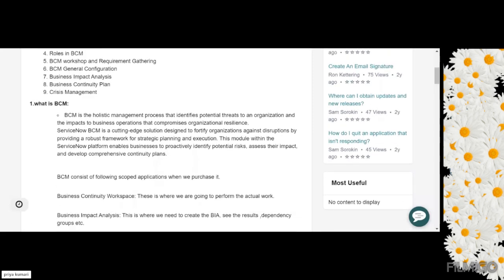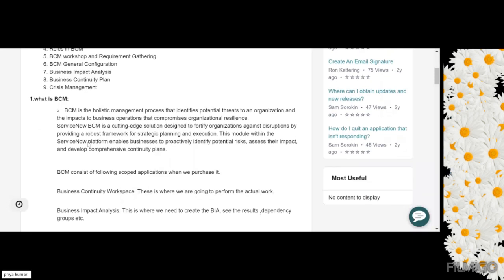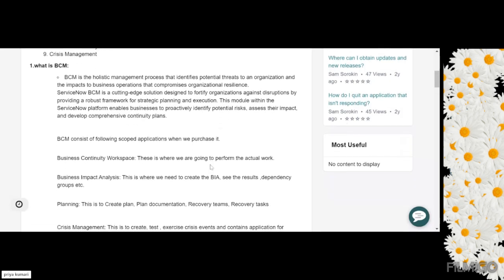Then you can also go through this one. ServiceNow BCM is a cutting-edge solution designed to fortify organizations against disruption by providing a robust framework for strategic planning and execution. So it will provide the planning and then the execution. This module within the ServiceNow platform enables businesses to proactively identify potential risks, assess their impact, and develop comprehensive continuity plans.